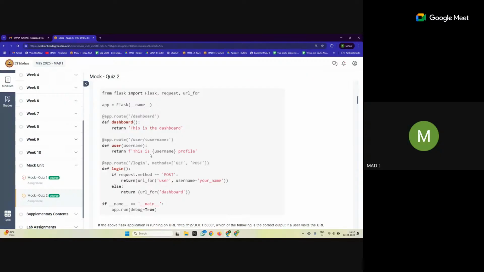All right. So you can see so many similar questions in quizzes that revolve around this concept. How dynamic endpoints are given and how URL for is used. Okay, let us try to understand the question. So there is a Flask application which has app.route with /dashboard. So there is an endpoint created /dashboard. Okay, this is a static endpoint.